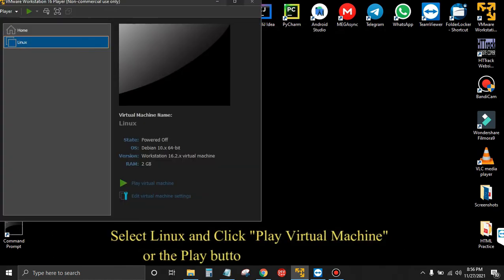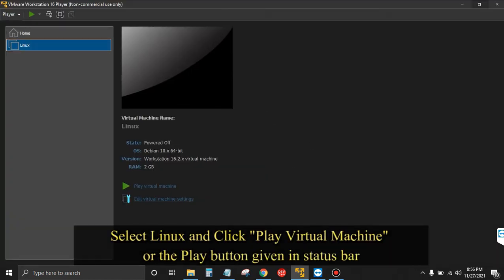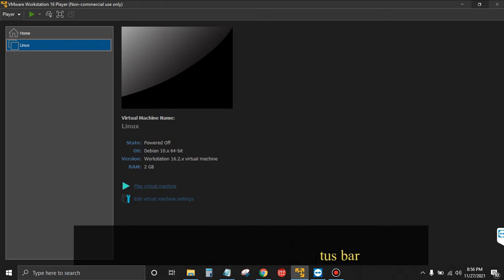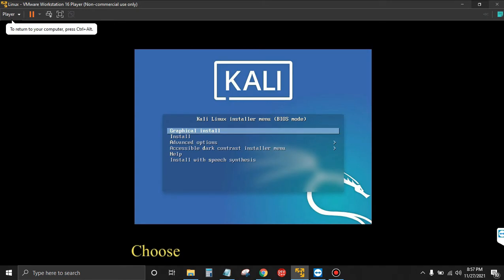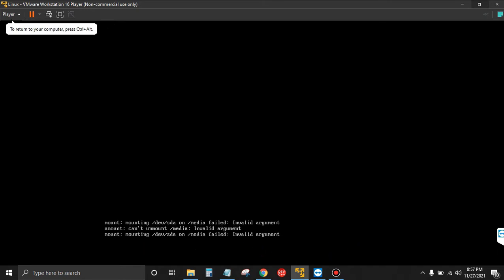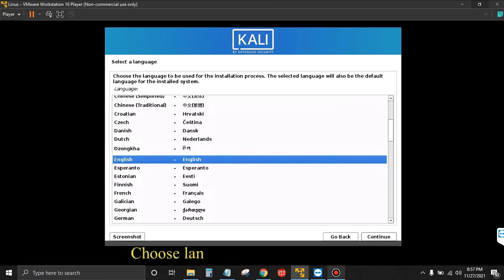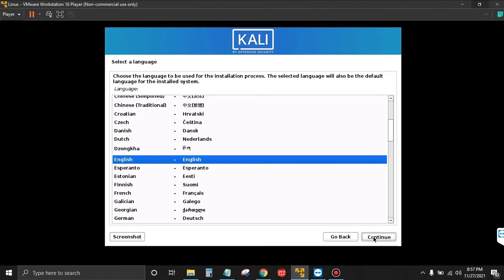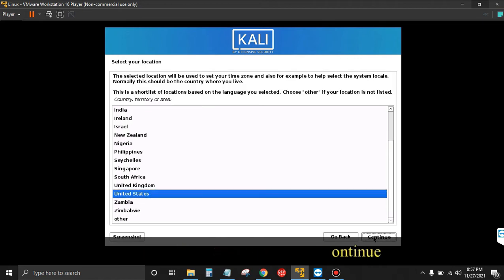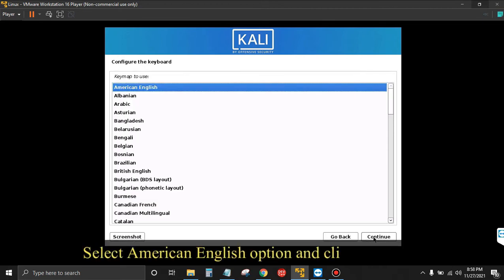Select Linux and click Play Virtual Machine, or the play button given in status bar. Choose Graphical Install and hit Enter. Choose Language and click Continue. Select United States and click Continue. Select American English option and click Continue.